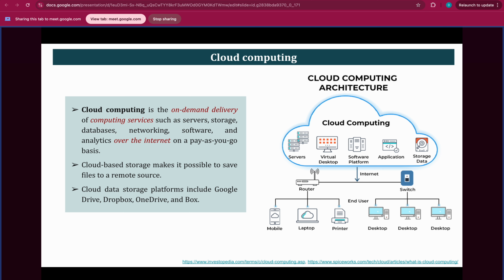So when I go to some other place, I can't access that data because it is lying on my local machine. But what cloud computing provides is that it stores the data at a remote source. So even if I move anywhere in the world, I can access my data from any place. That is known as a remote source, which can be accessed remotely. It is not fixed. Cloud data storage platforms include Google Drive, Dropbox, OneDrive, and Box. These are some of the examples.